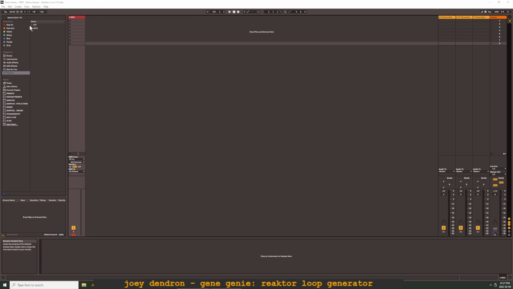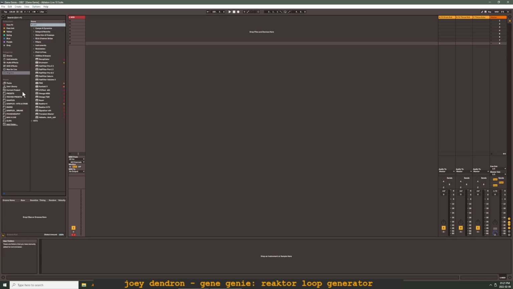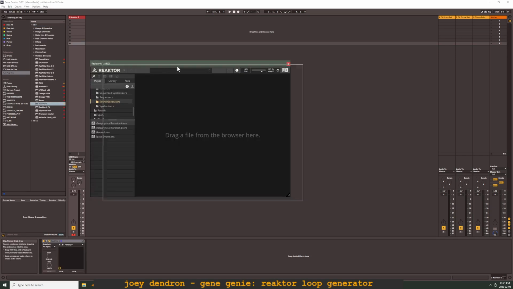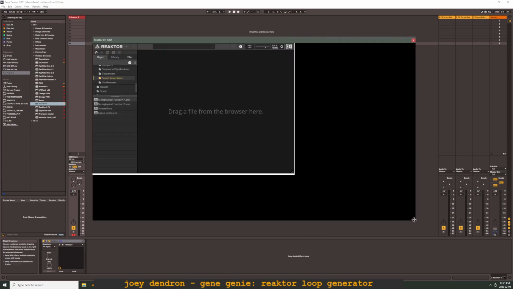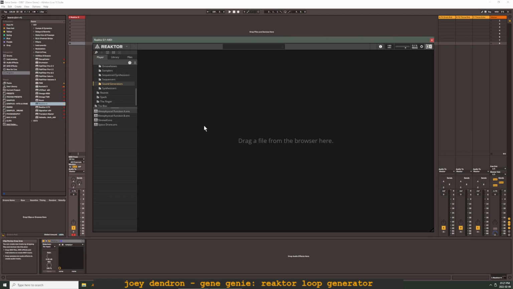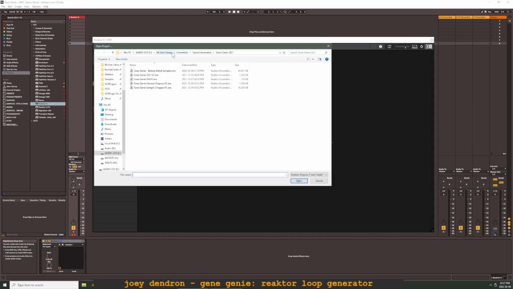So I'm going to go in my Ableton VSTs, and here we go, Reaktor 6, drop it on a MIDI track. One of the complicated things about Reaktor is that the Reaktor VST is kind of a shell for all of the ensembles that you can load inside it, all the blocks racks that you can load inside it. So what I'm going to do is open the Gene Genie ensemble.